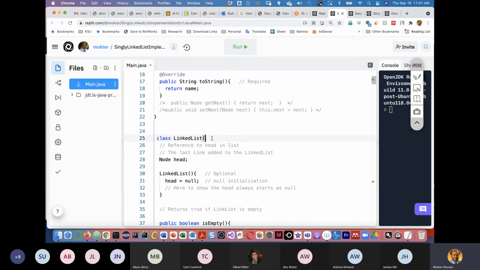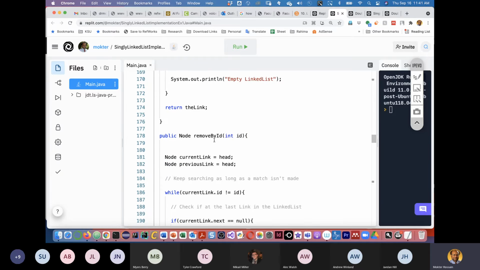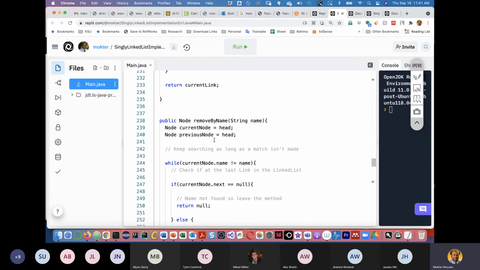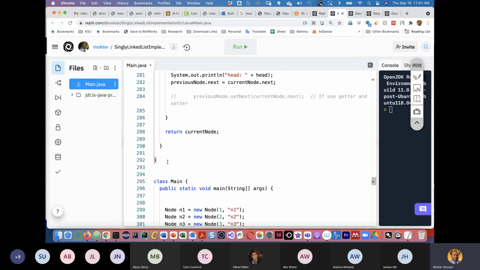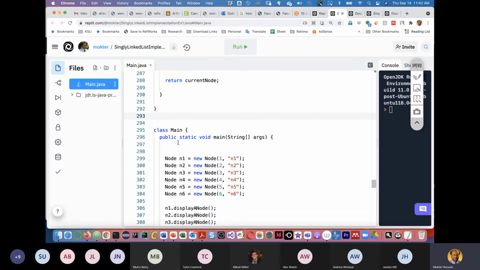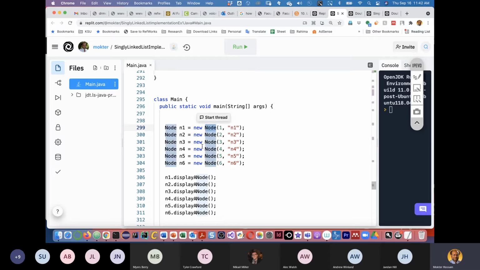We put this in a namespace in a header file. In Java we put everything together. So from line number 25 all the way to line number 292, this all goes in the header file in C++. But in Java we put it all together, and then there is the main method. In the main method we see how we are creating a node.